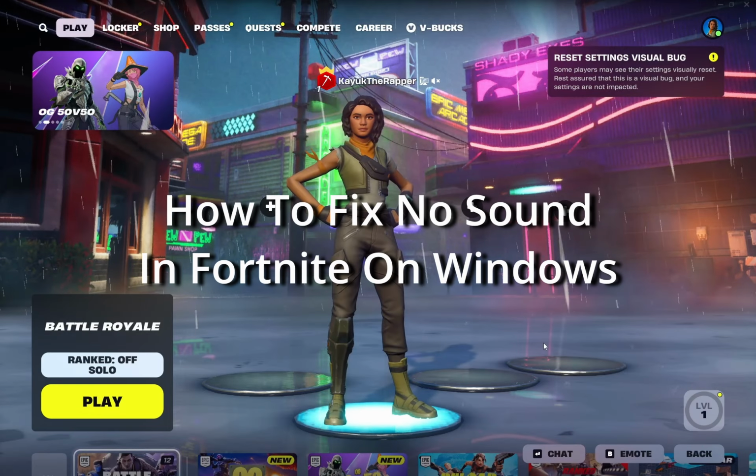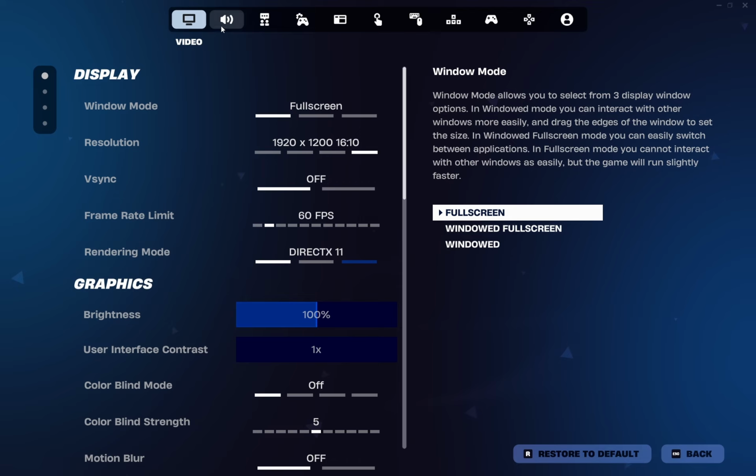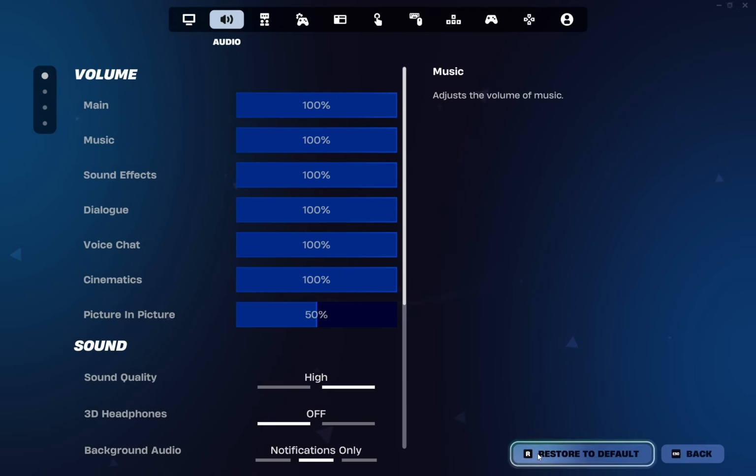How to fix no sound in Fortnite. Press Esc, go to the settings, go to the audio, and click restore settings and accept it.